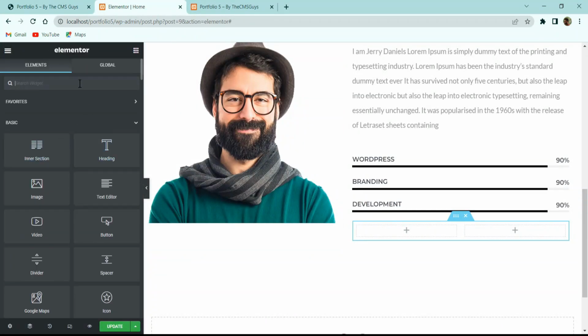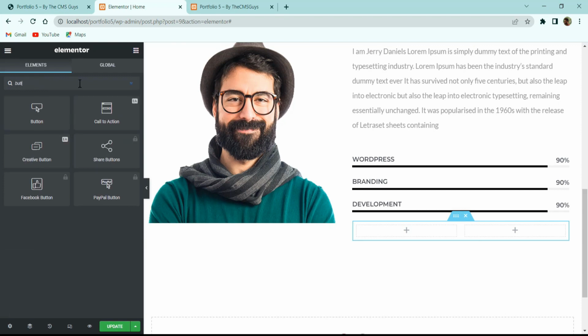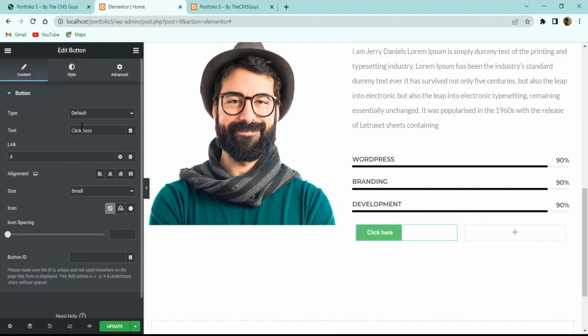So click on this 9 dots and search for button over here, and you will find a button option. Just drag it on the left side. Now let's change the text. So here I just want to give it the text hire me, and then whatever link you want to give to this button, you can give it over here, and then you can change the size of it. And we don't have any icon, otherwise you can add an icon to this also.